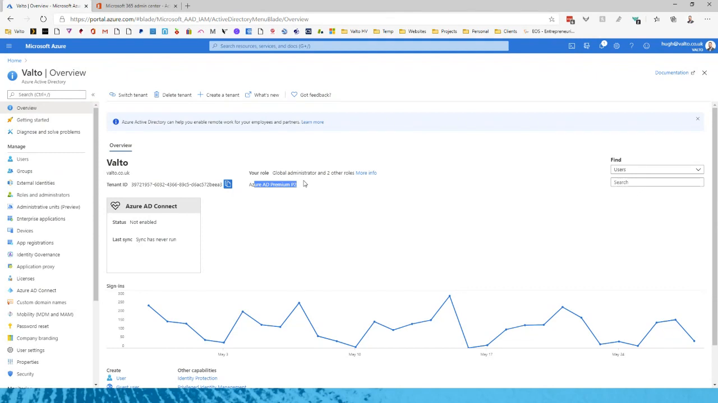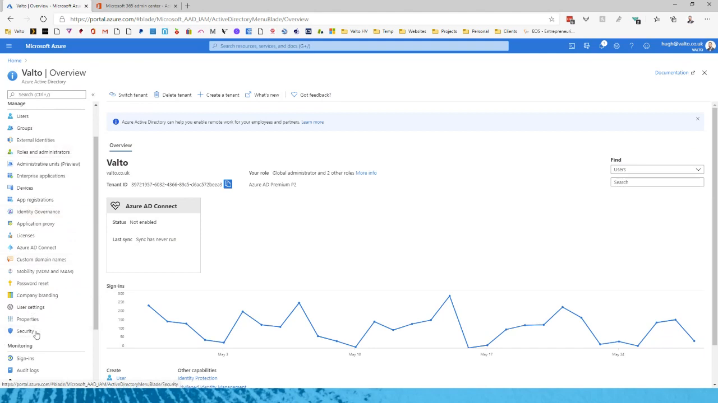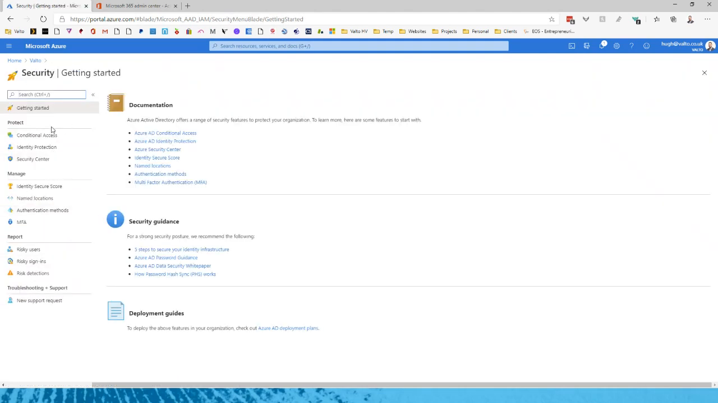So that means we've got the highest level we can. The Business Premium includes Azure AD P1, and there's some minor features that are enabled in this. I'd recommend you look at our blog post I mentioned if you want to see exactly what's included in each one. Now, within here on Azure AD, we have a security section.